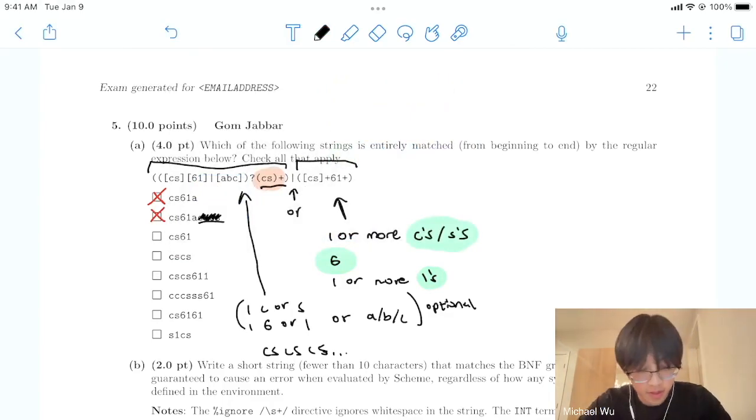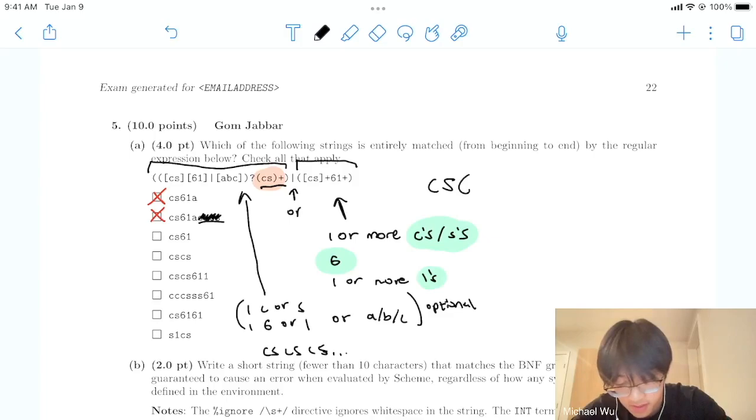All right, so the third option, again, looking at the stuff on the right of the OR, it seems like we can match this. I'll tell you the way you match it. Well, it says right here that you can choose as many C's or S's as you want, as long as you have at least one. So let's just choose one C and one S, right? And then we have to choose a 6, and then we're allowed one or more 1s. So let's just choose 1, 1, and then we get CS61. So this is going to be matched using the stuff on the right of our OR.